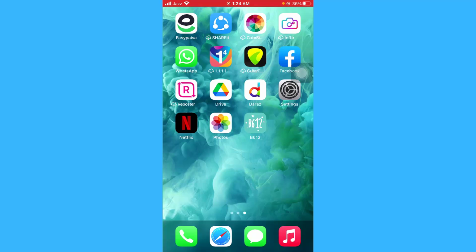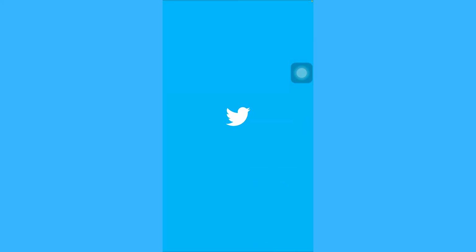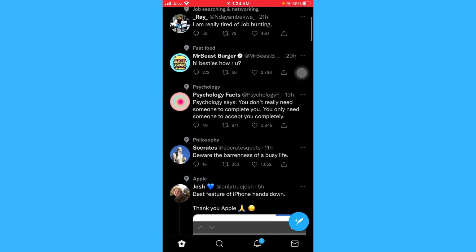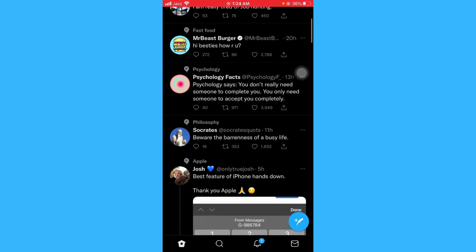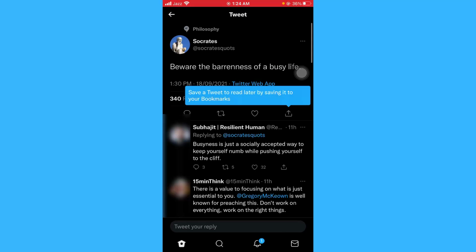And to know whether there's a method to make your Twitter likes private on iPhone devices or not, go to your Twitter application. So just browse someone's profile. For example, let's just browse this account. So here's how things work on Twitter.